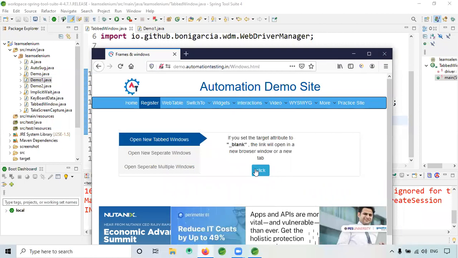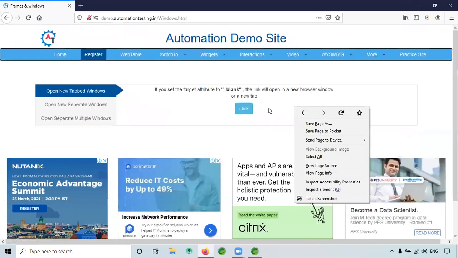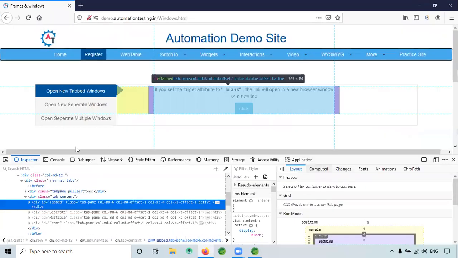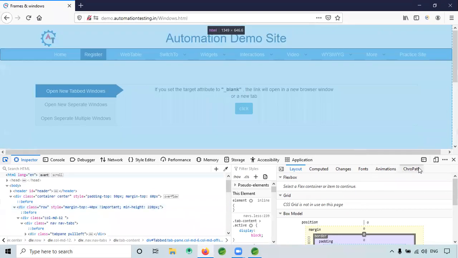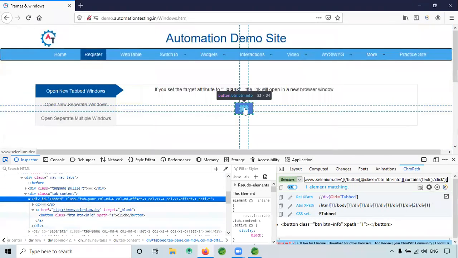So now what I'm doing is I'm trying to get the XPath of this button. Okay, so the button is working.